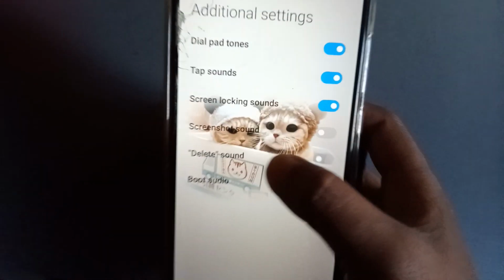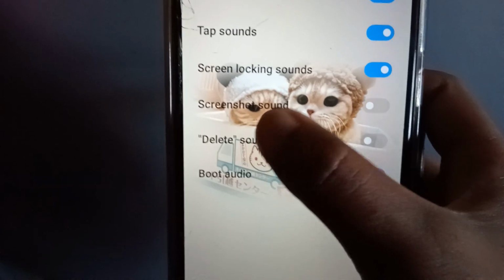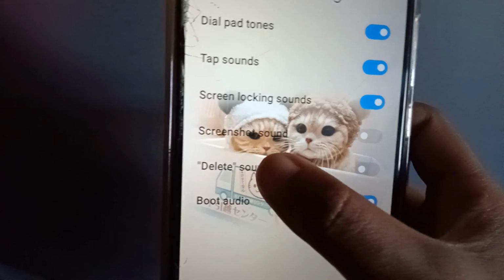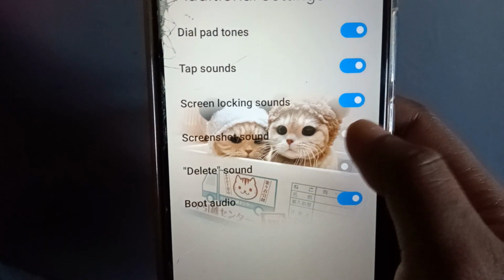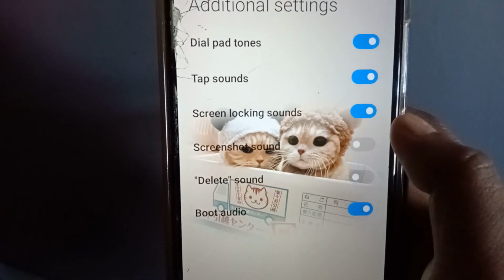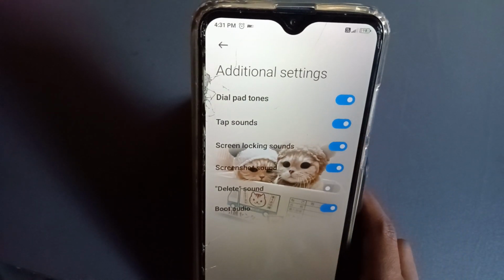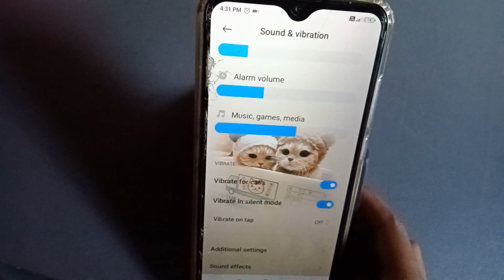After pressing, then you can see it here. Can you see the screenshot sound? Can you see it here, this button along with this button, the screenshot sound button? So you just need to press this one. See, if you want to turn it off, you just need to turn it off. If you want to turn it on, you just need to turn it on. It's already on now. Screenshot sound in the Redmi phone is already on now.